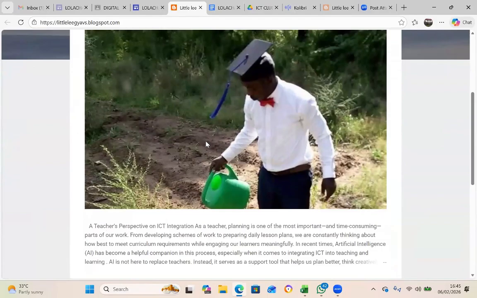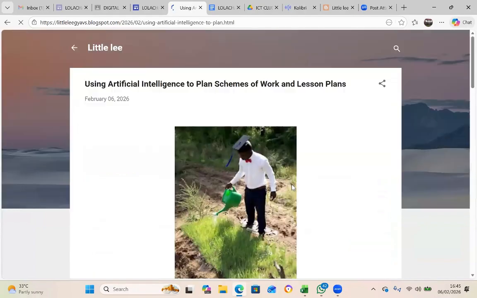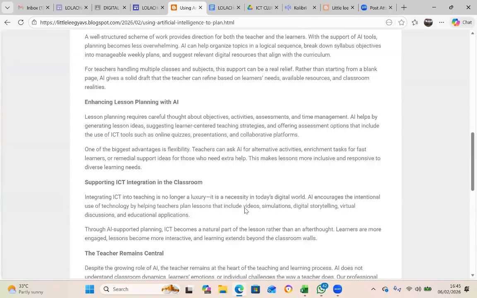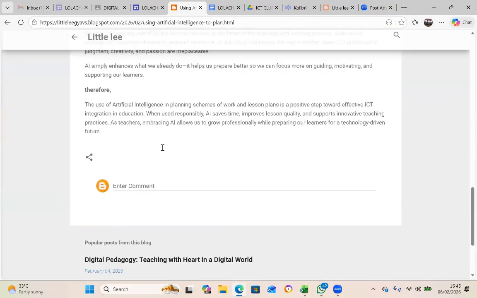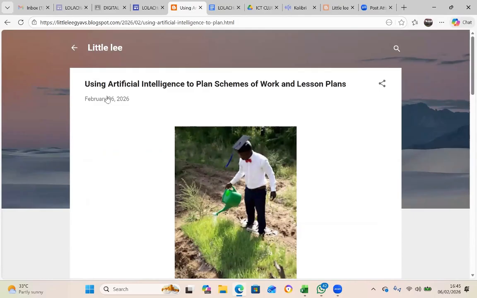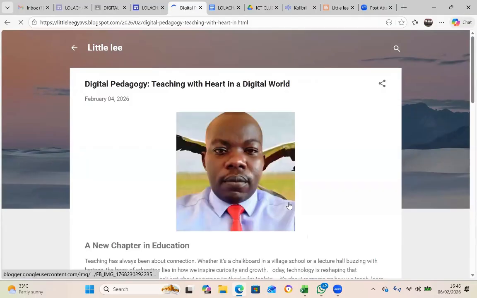Anyway, don't mind about the photo. I intended to put that photo there. It's a funny one, but once you want to read more, that's what I've written in regards to the assignment for yesterday. That's what I've put there so far. And this is the assignment. This assignment is for yesterday, where we needed to talk about using AI to plan schemes of work and lesson plans. And I've put also this one, which was for the other day, about the digital pedagogy.